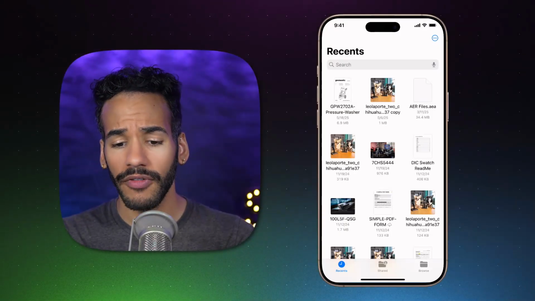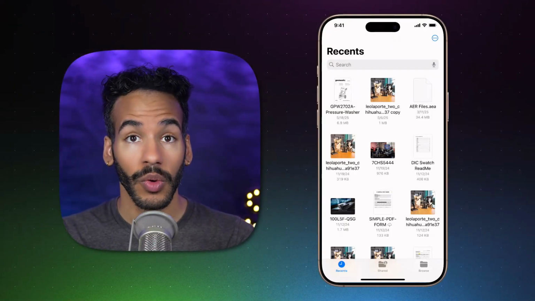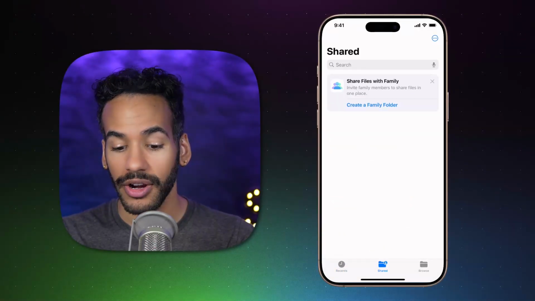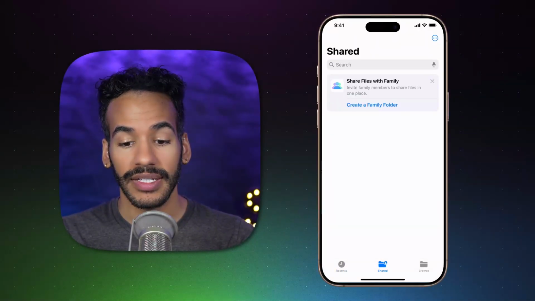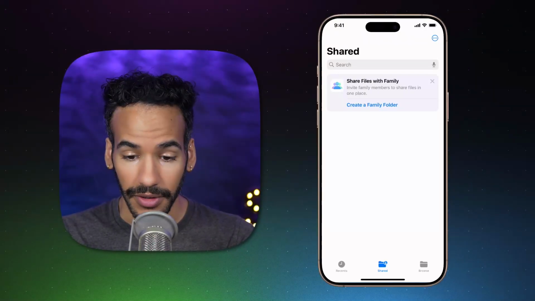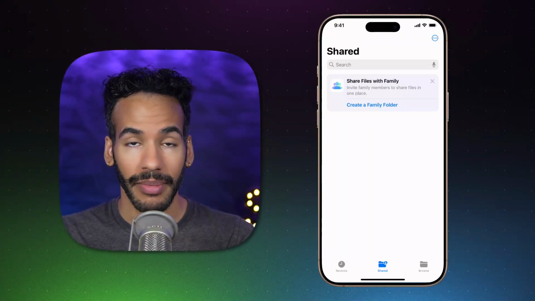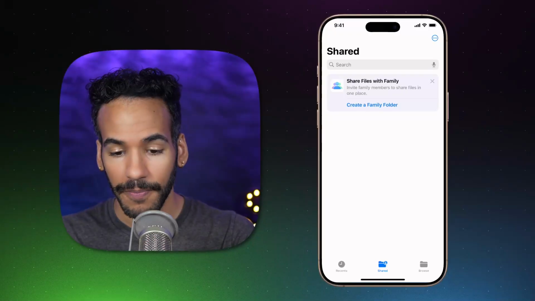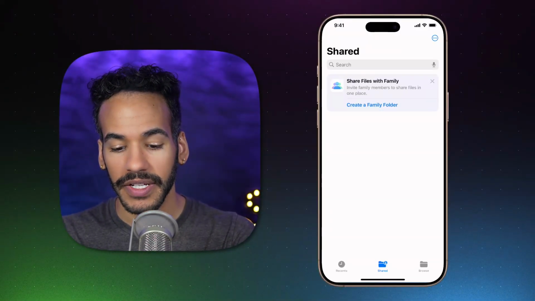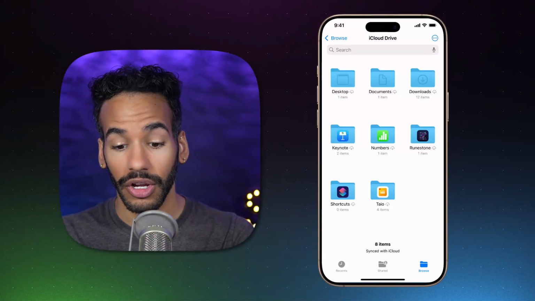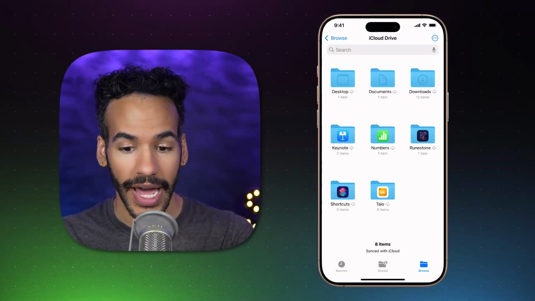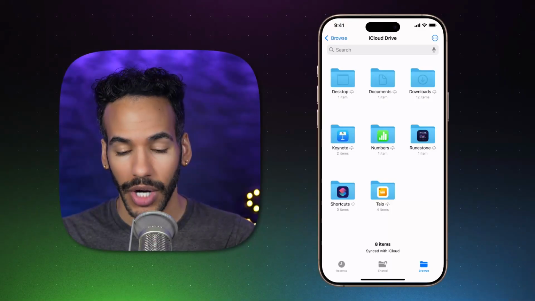At the bottom of the screen, you'll find Recents, which shows you the recent files that you've interacted with. The Shared option, which shows you stuff that you've shared with other people. And of note, if you create a family folder, then people who are family members will be able to access that folder if you have an Apple family. And then last but not least is Browse, which lets you actually look through your documents. And by default, when you choose the Browse tab, it's going to show you the iCloud Drive section.